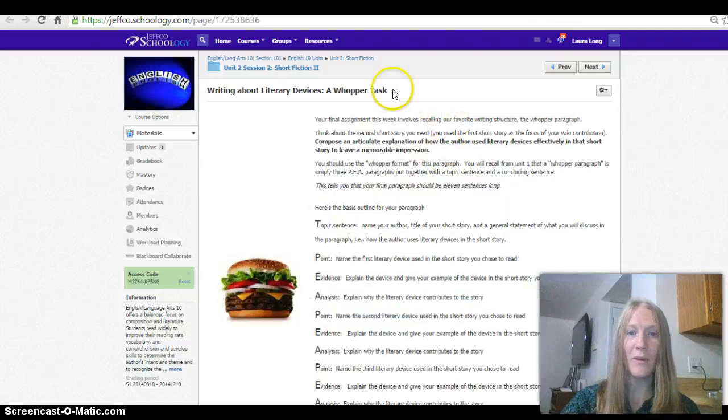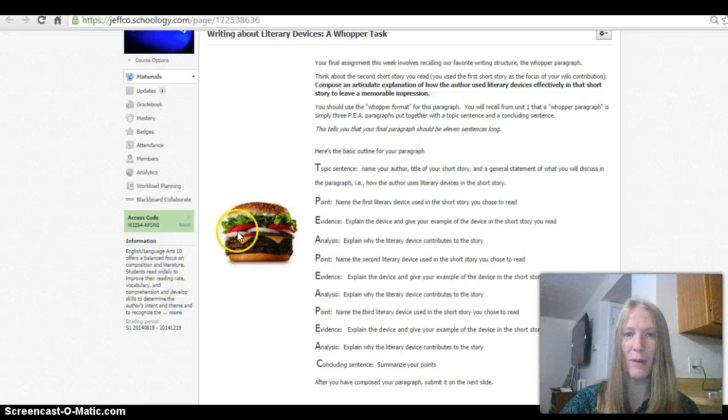And then the third thing you'll be doing is making a Whopper paragraph. This is, again, the PEA paragraph sandwiched with three all-beef patties, the conclusion, and the introduction to make a solid paragraph. This is a technique that people have used in college as well as in high school and on standardized testing, a lot of opportunities to create a very solid paragraph without having to think too much about the structure. The structure is provided for you.